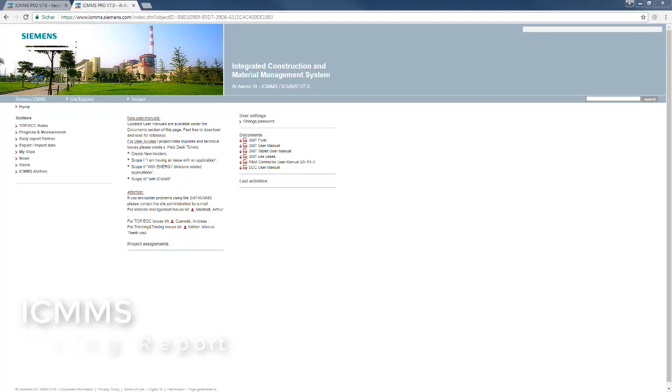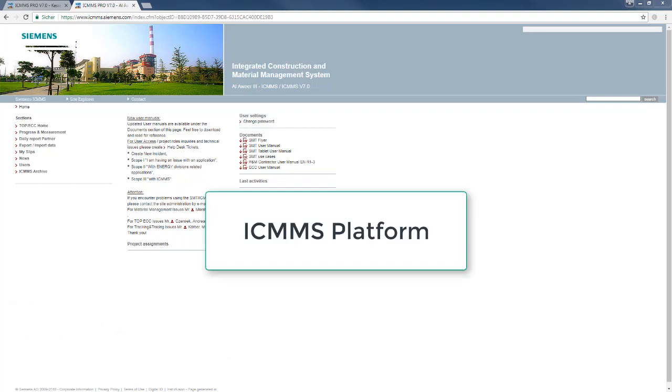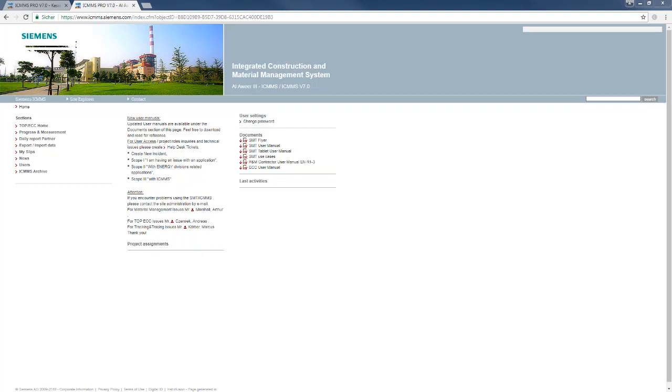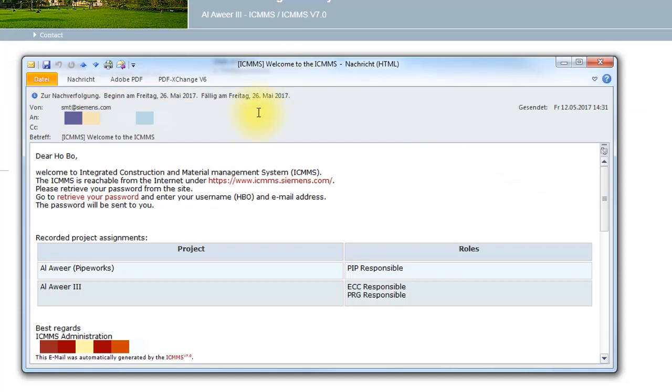To use this tool, every user needs access to the ICMMS platform. This access is set up at the request of the company by the Siemens Construction Management. Each user will subsequently receive a system-generated email with the login information and a corresponding link to the server. For this purpose, an existing internet connection is required, and Google Chrome is the preferred browser.